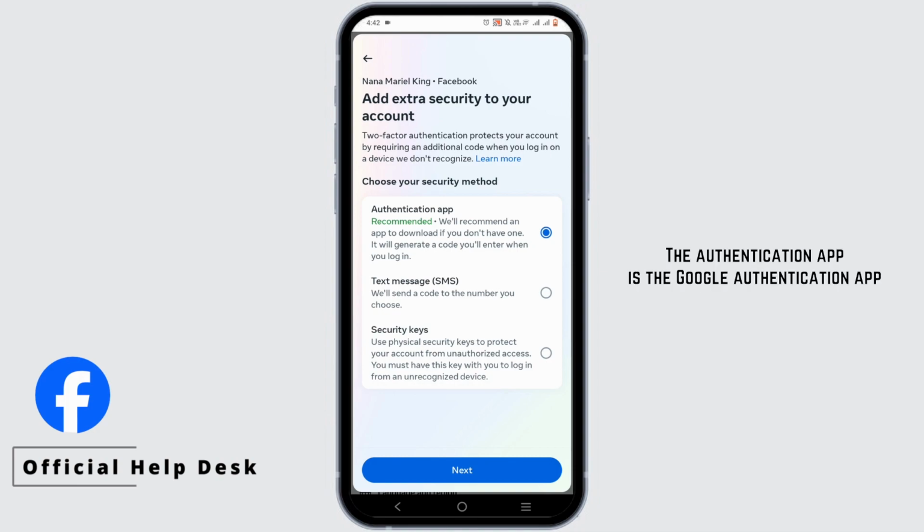The authentication app is the Google Authentication app that is easily available in your Google Play Store. Text message is whenever you try to log in from another device, they will send a particular designated OTP that you can use to log in. And the third is the security key, which can only be used in one device for a time.